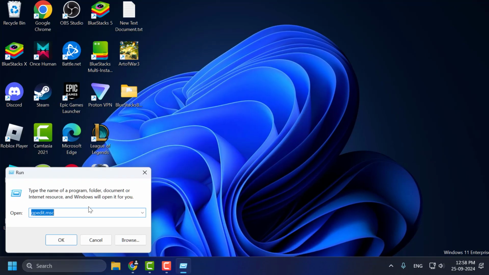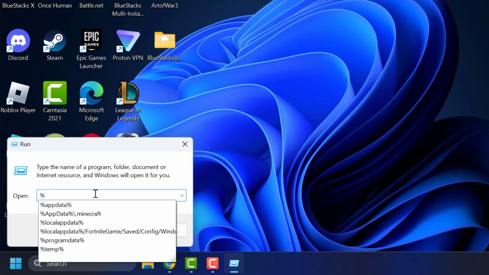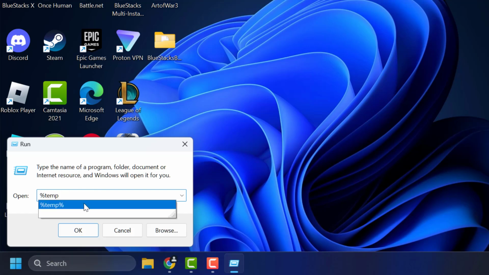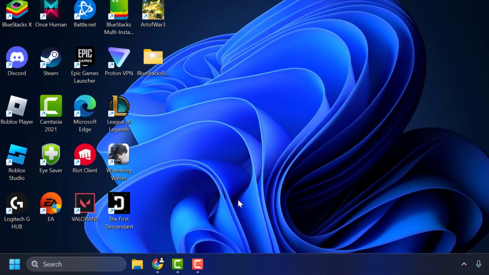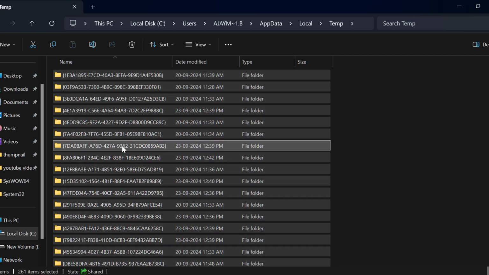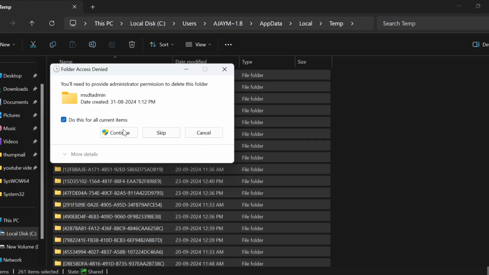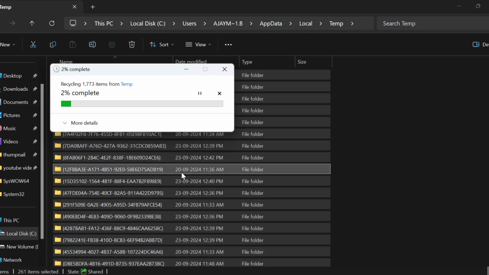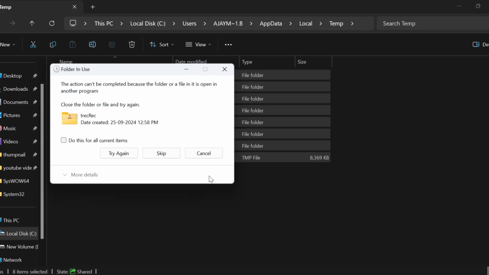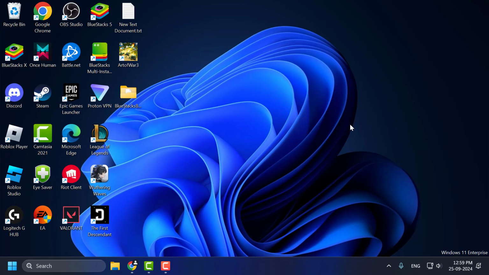Click on open. In the run window, you just need to type %temp% and click on OK to open it. In here, click on any folder and press Ctrl plus A on the keyboard to select all, then right click on it and select delete. Select this check mark and select continue. Select this check mark and select skip. And now just close this stuff here.